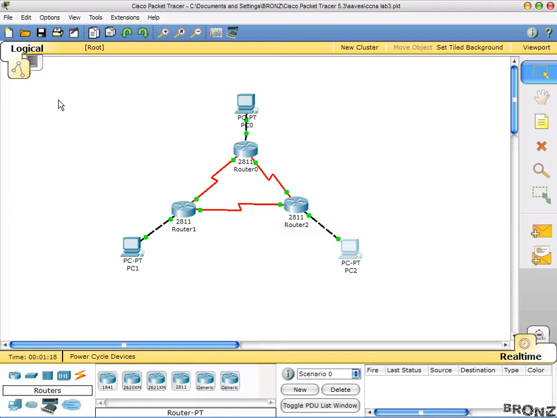There are only slight differences of OSPF from RIP if you have followed the last lectures. The differences are that we have to give a process ID while configuring OSPF, and also an area ID. Since it's a single area, we will only be dealing with a single area network.